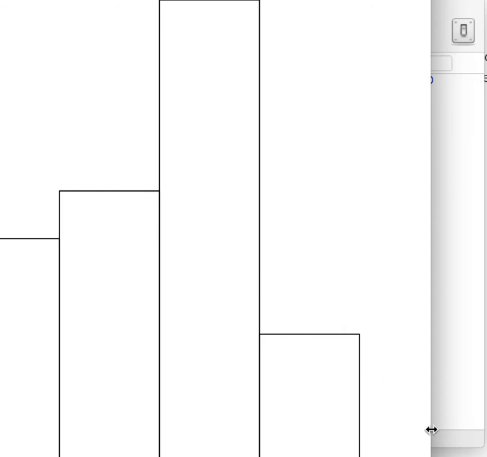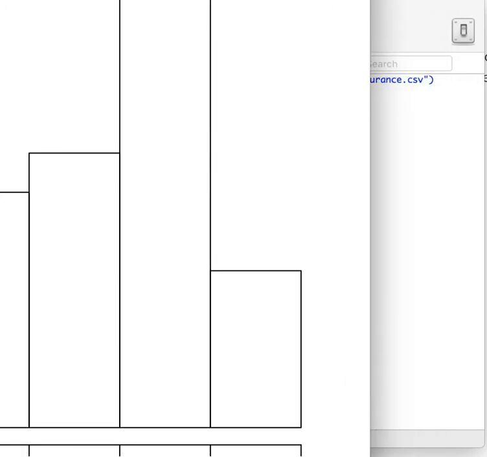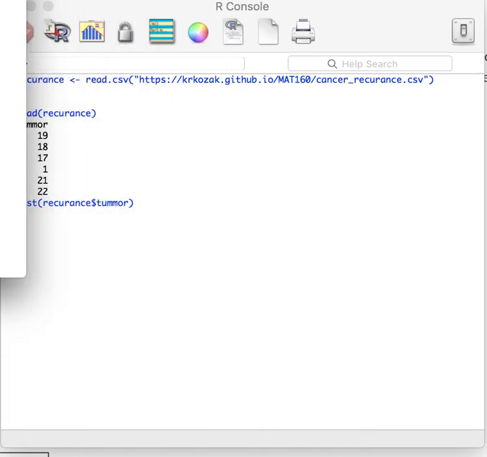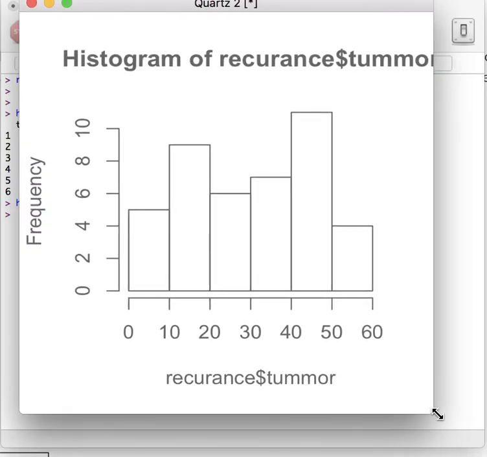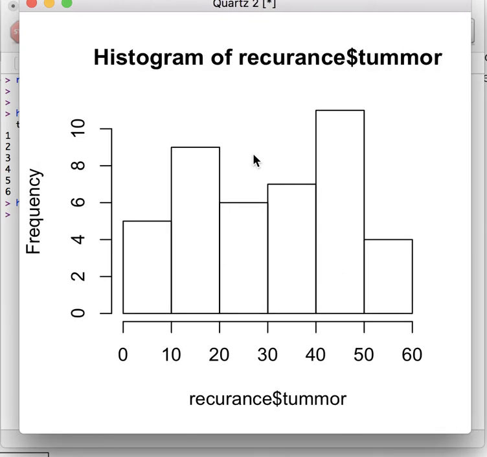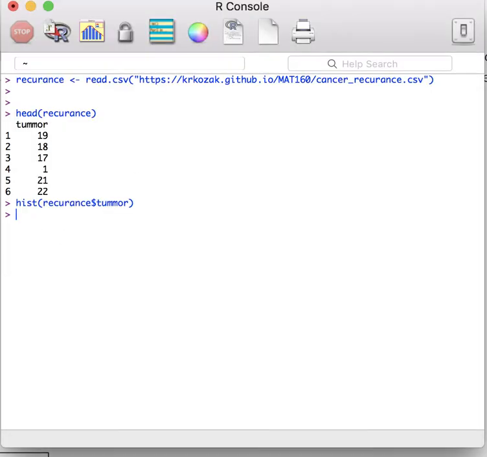So I'm going to resize this window a little bit so that you can see all of it. And here it is. So this is the histogram that R creates. Notice it actually does put a title on it. It does put a label on the y-axis and a label on the x-axis. If you don't find these titles all that interesting and descriptive of what's going on, then we're going to redo the titles.